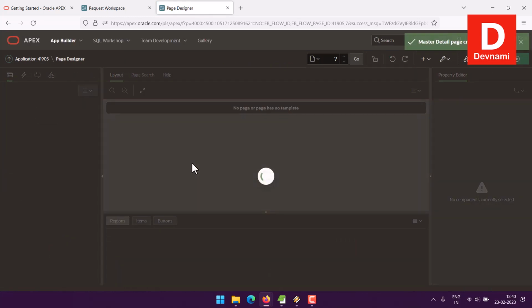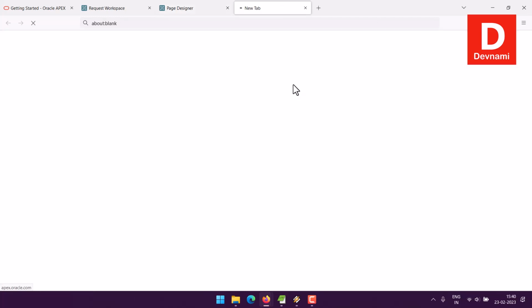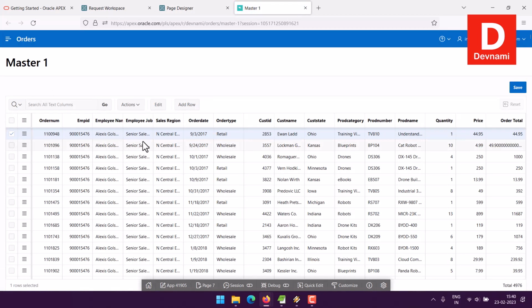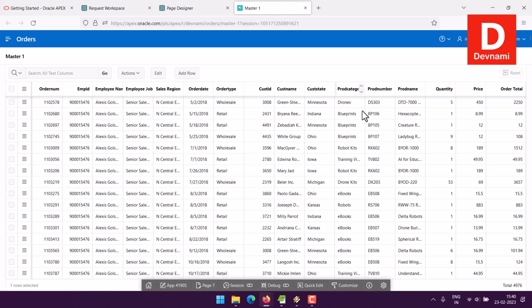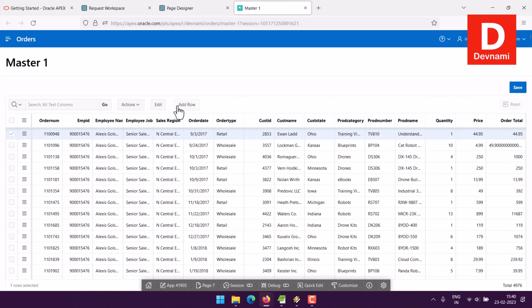Right, now it will move to page designer. Right, master detail page created. So now I will run this and I will view this. Okay, so let's see how it looks. So here you see our employee name being the master record. So it will be like your interactive grid with option to add, edit row and columns.